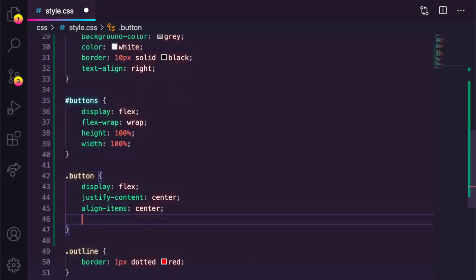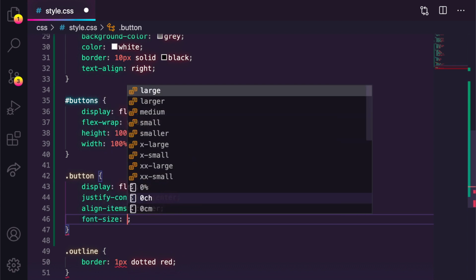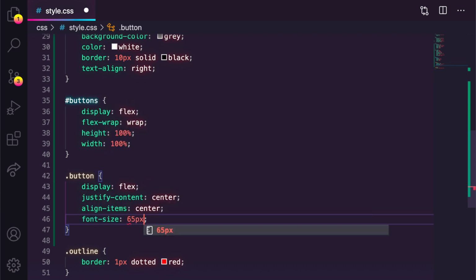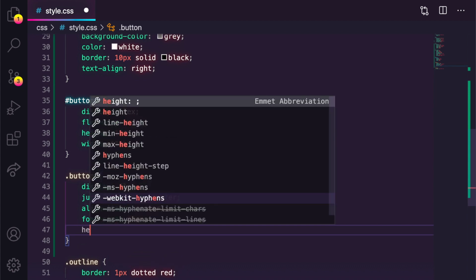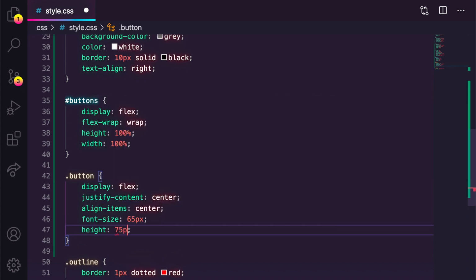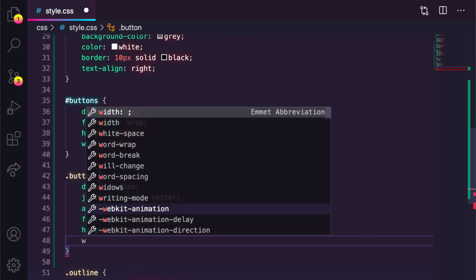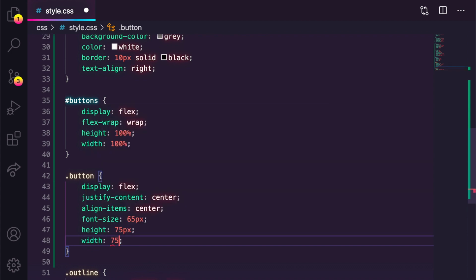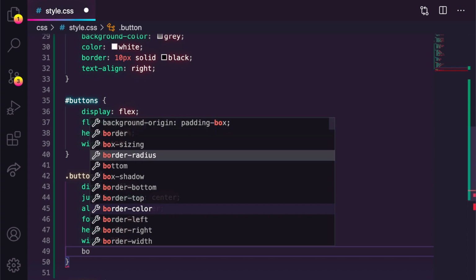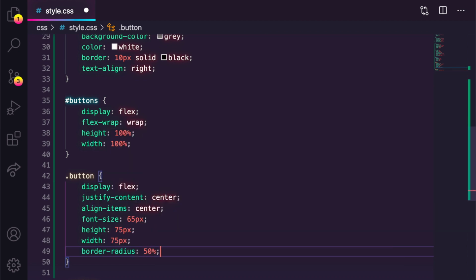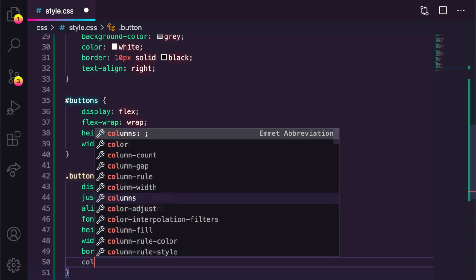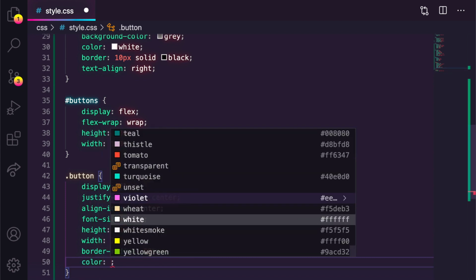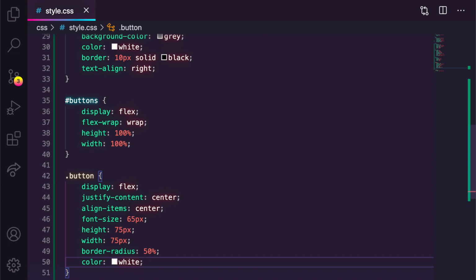Okay, let's set the font size to, I don't know, something like, let's go with 65 pixels. Okay, and then I'm also going to set the height to 75 pixels. And I'm going to set the width, let's see, yeah, I'll set the width to 75 pixels. That way it's nice and symmetrical. And in order to produce this circular button effect, we're going to set the border radius to 50%. Okay? And then we also need to set the color to white. And let's just save that. And let's see what that produces.